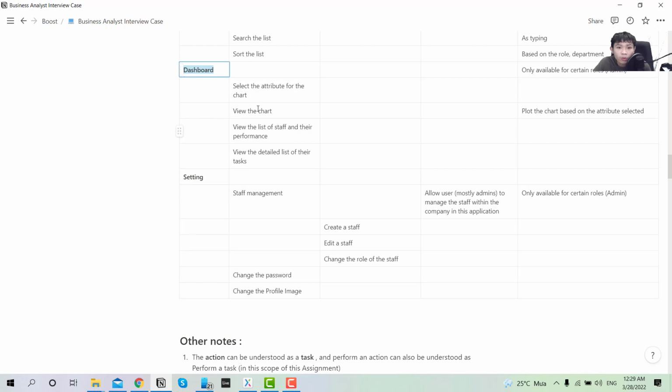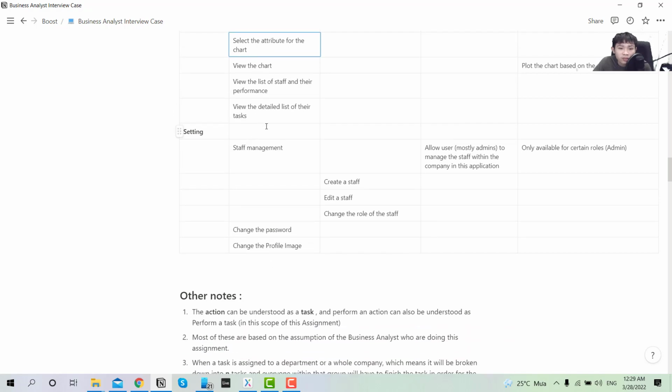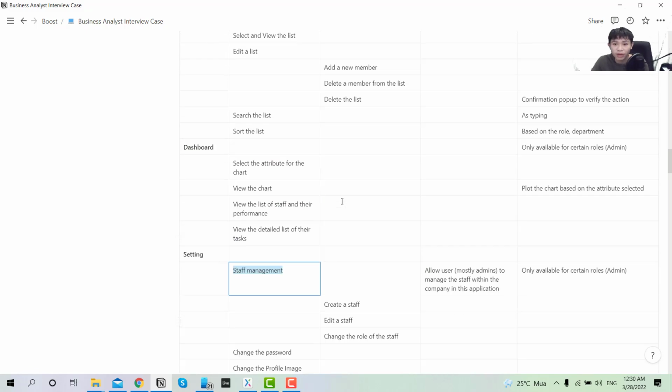Here we have the dashboard, where you put in some kind of attribute and it shows the chart, and you can also view the detailed performance of the chart. The last one is settings, so you have staff management, change password, and profile image. Okay, so here are the main features.